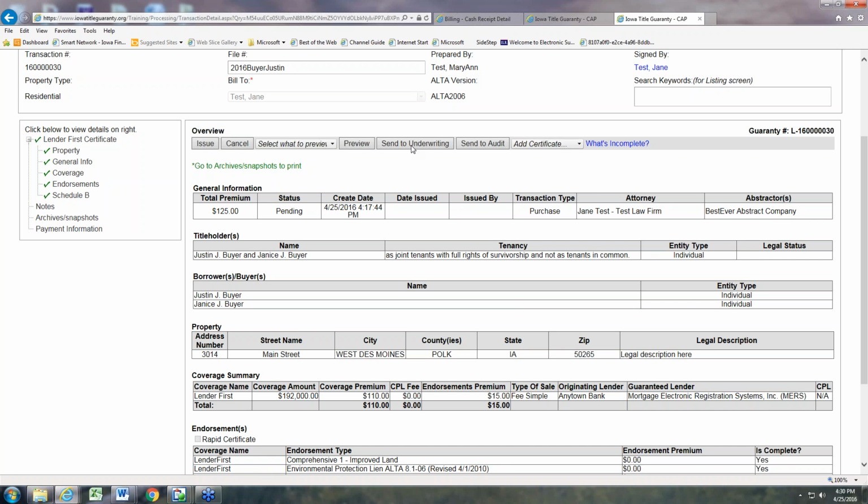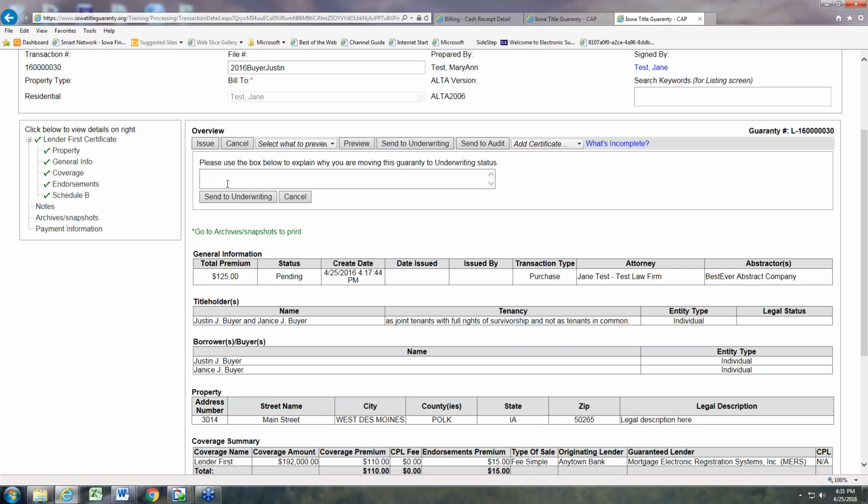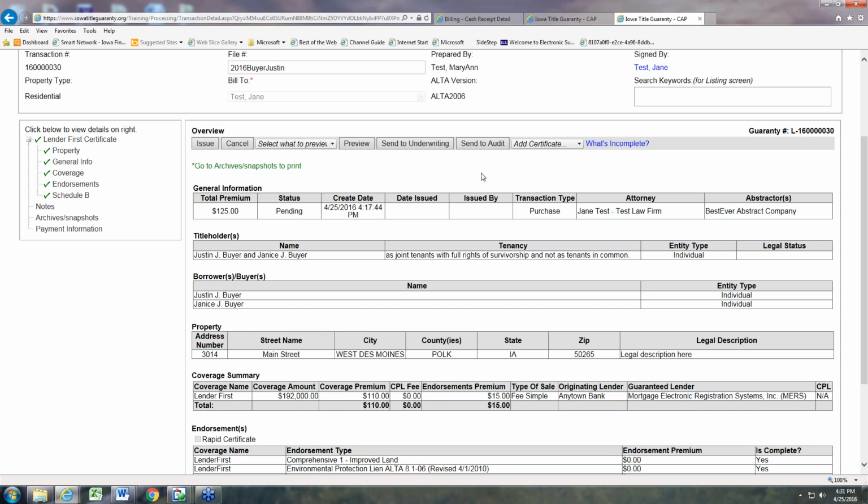You can send the certificate to underwriting status if you have a legal question for one of our underwriters. And in order to do that, you click on OK. You'll be asked to add a note explaining what your question is, and the underwriter will get back to you with an answer. In the same way, if you want our audit team to review your work, or if you have a question like, did I word this exception properly, that would be a good thing for our auditors. So in the same way, you'll click on Send to Audit, you'll write in your question on what you need, and then we will review your work. If you need to add another coverage, you can click on Add Certificate and choose one of the other coverages that you need.